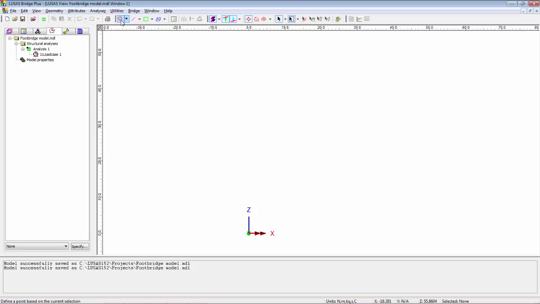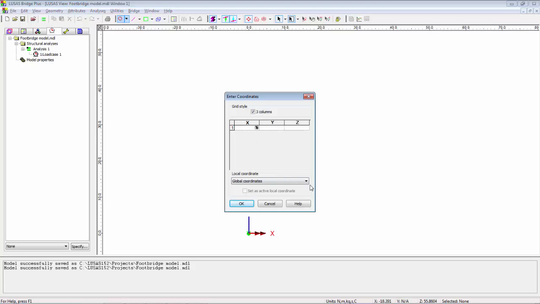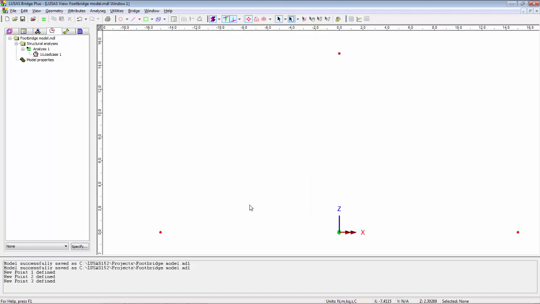So in LUSAS, I'm going to start by putting some points in. The start of the line will be at -15, 0, 0. The end of the line will be at 15, 0, 0. And I'm going to put a third point in at 0, 0, 15. These are the points that I have created. And I'm going to select them in the order that I created them. That one, this one, and finally this one.